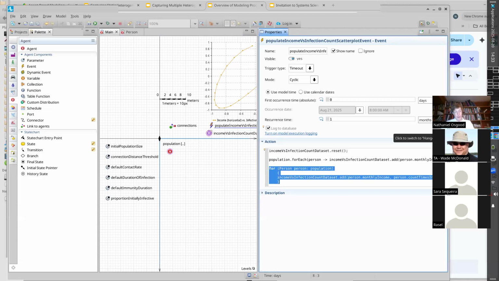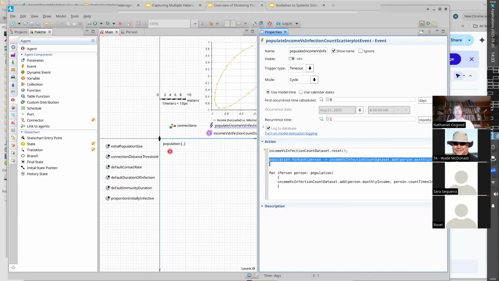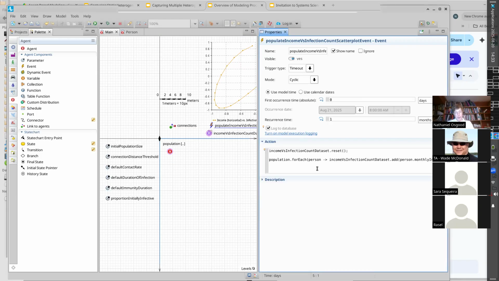No, you only do one or the other. If you like this, do it. If you prefer this other thing, because it's one line and just says, hey, for each person in the data set, add their income and ton of times infected to the income and count data set, then that's pretty short and sweet. And it's doing it for each person in the data set. And it doesn't have to have these ungainly curly brackets.